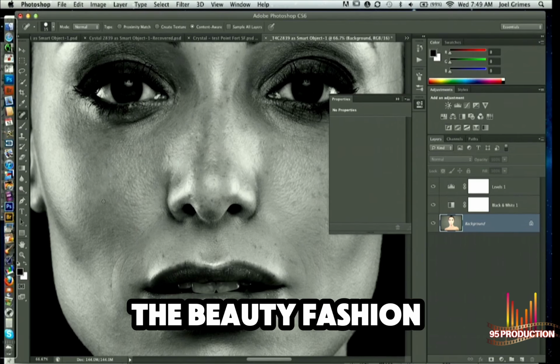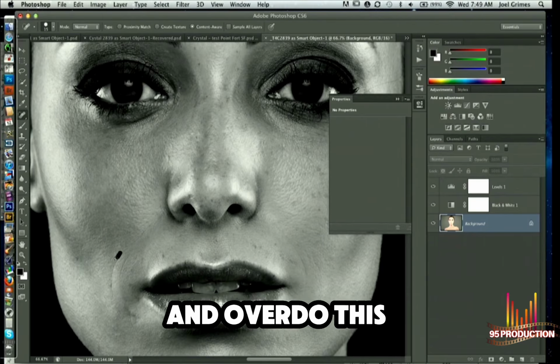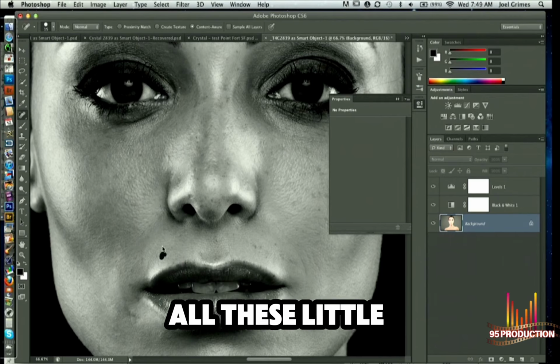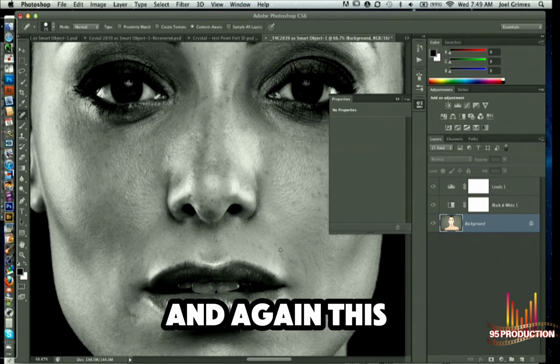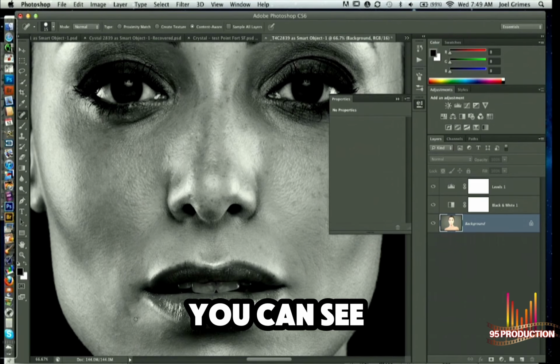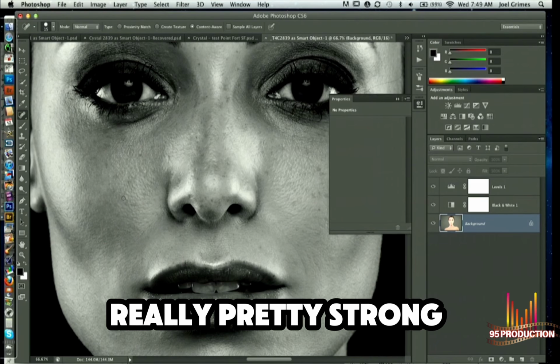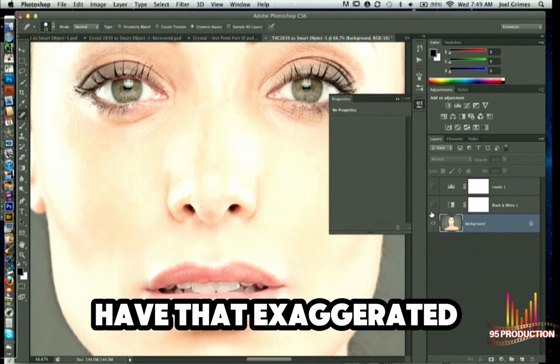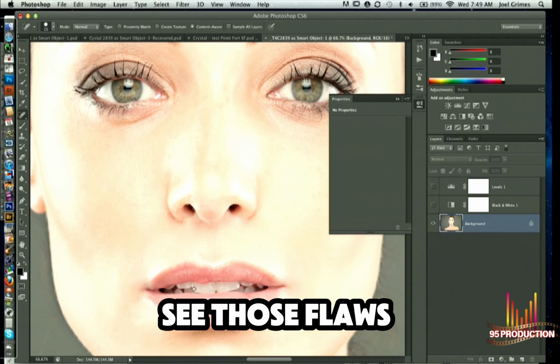For most of the beauty fashion stuff I do, I don't overdo this. But you can see here how quickly all these little flaws are coming out. And again, this is the exaggerated mode that I'm in. So you can see that they're really pretty strong, but they're going to completely disappear. Now, if I didn't have that exaggerated, see how hard it is to see those flaws?